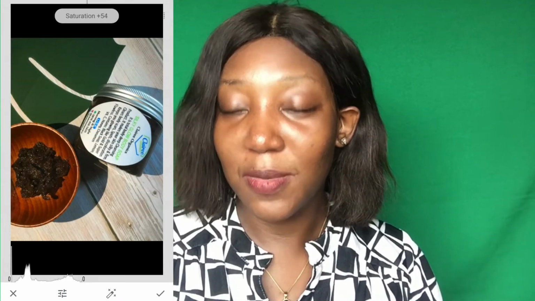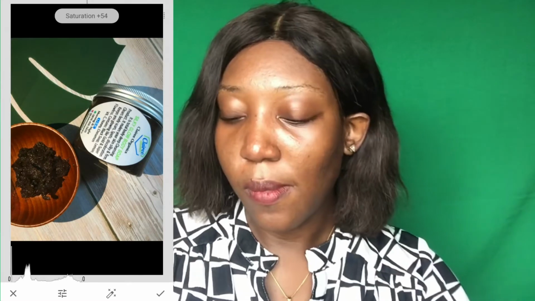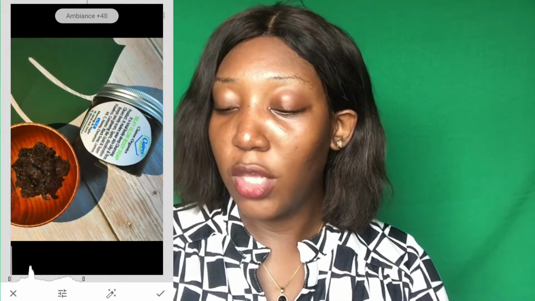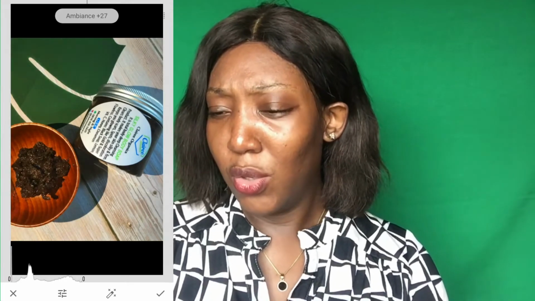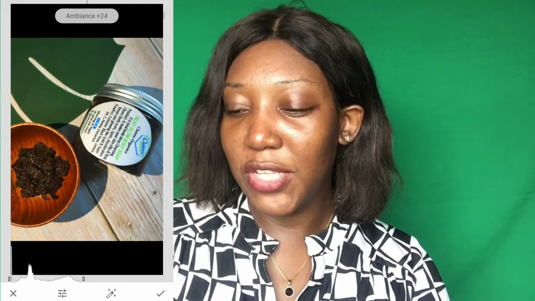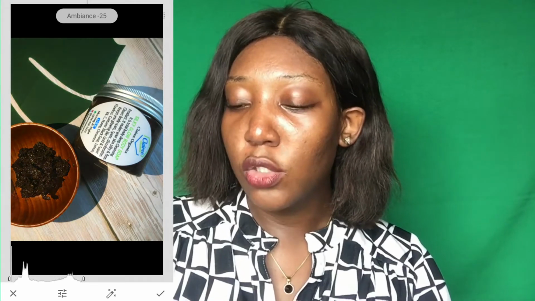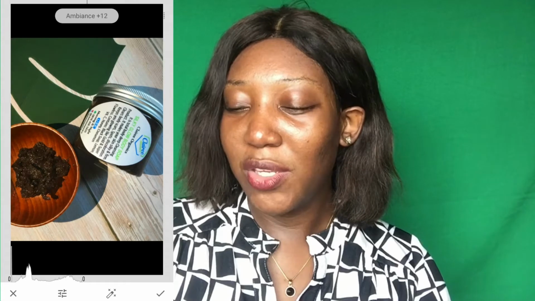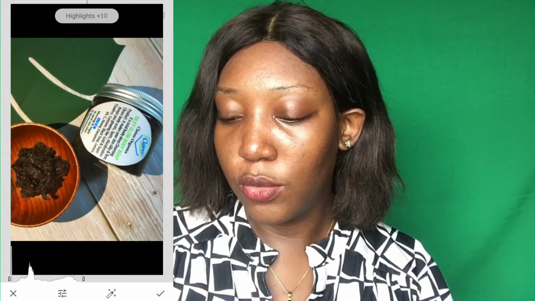I always like to increase my saturation because I like when the colors come out well. Yeah, so you could do all of this. When you increase and reduce, you get to see how your picture comes out. So you would then be able to decide if you want to increase it so much or reduce it so much, or leave it at 0 where it was before, or just do something little.